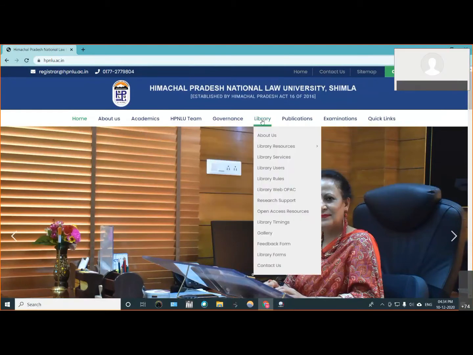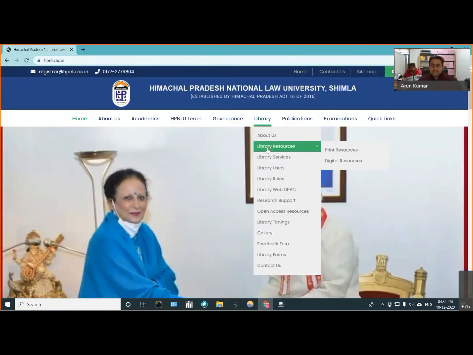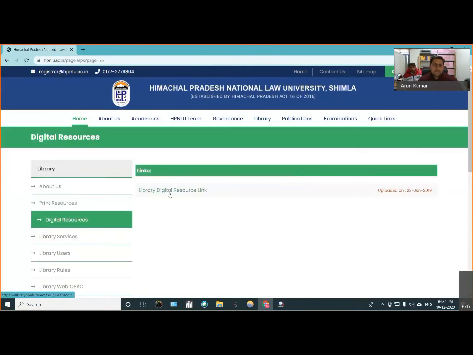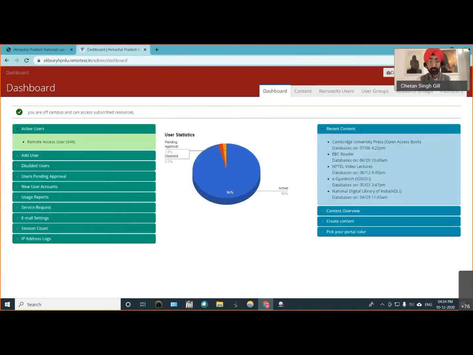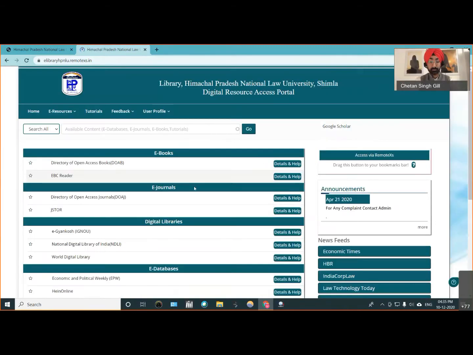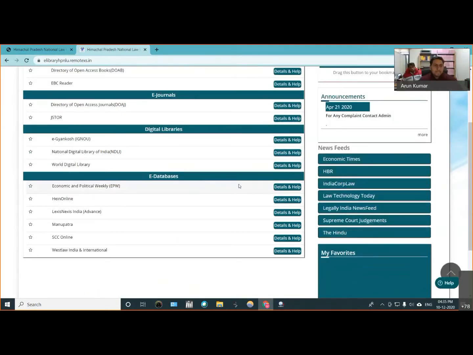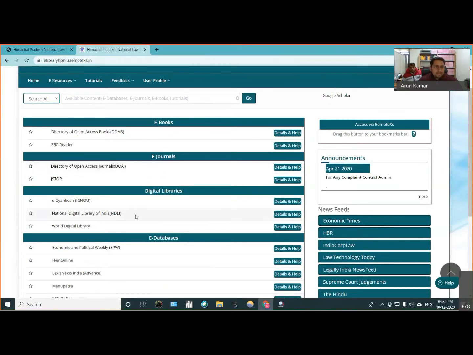Dear students, you can go to the university website and then go to library resources, and there are two tabs. One is the print resources and the second one is the digital resources. And here is the link of digital library. You will land on the remote access page. The login ID and password is provided to each and every user of the university, the new students. Here we can log in. This is the admin panel, and this is the homepage of the student portal. Here we are seeing the ebooks, e-journals, digital libraries, e-databases.